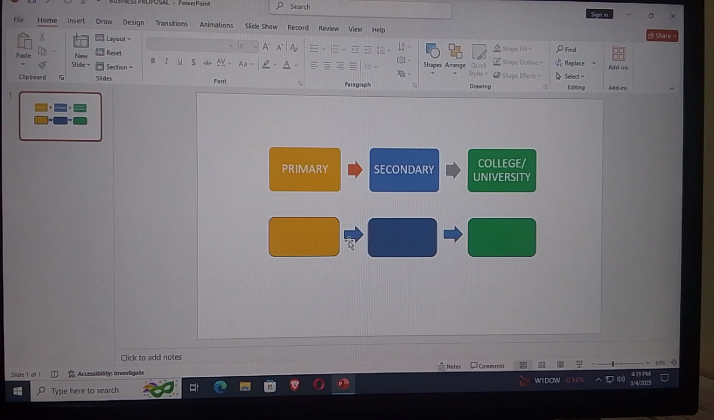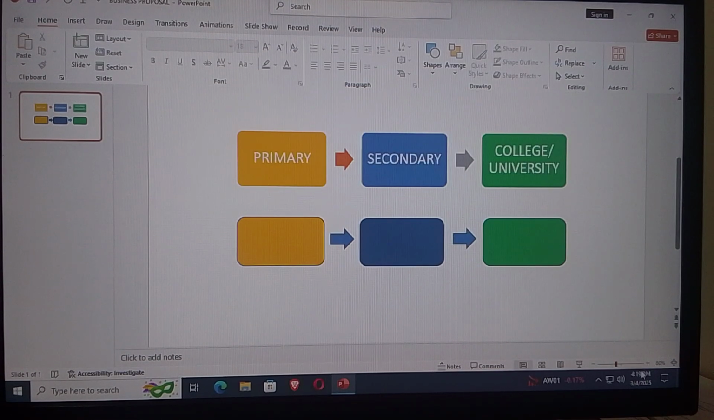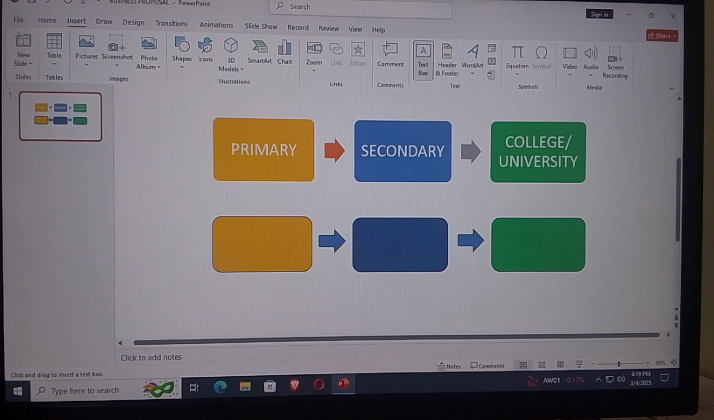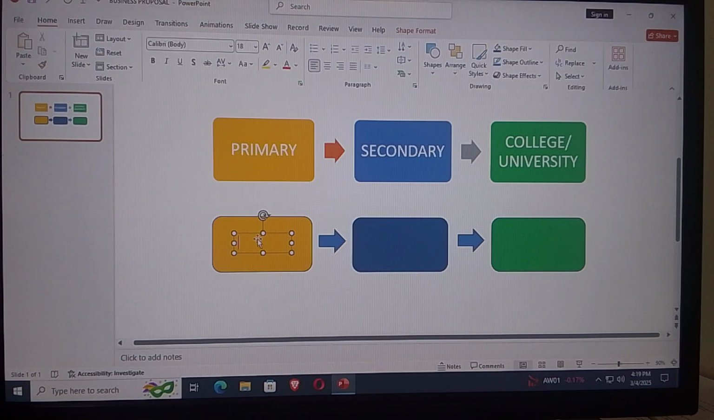Next thing I'll do is to maximize this screen so that I can be able to see it. I'll zoom it by clicking on this plus sign here. After which I'll go to insert. I pick a text box and then I'll draw it on top of this. And then with white color, this font size, white, bold. Then I'm going to type primary.